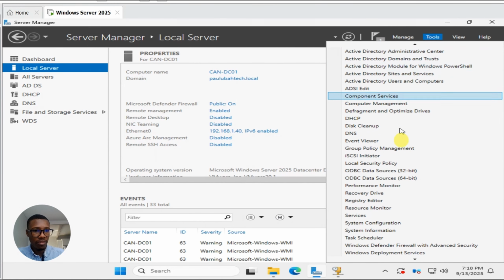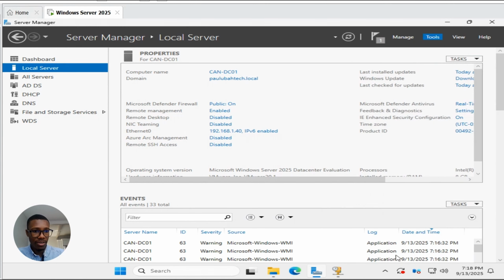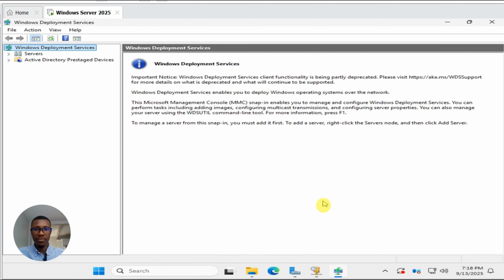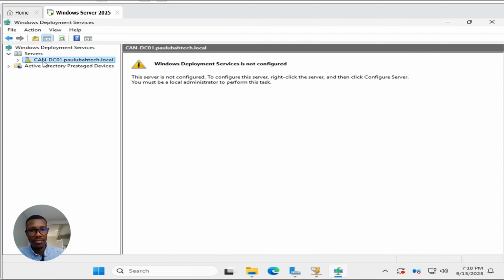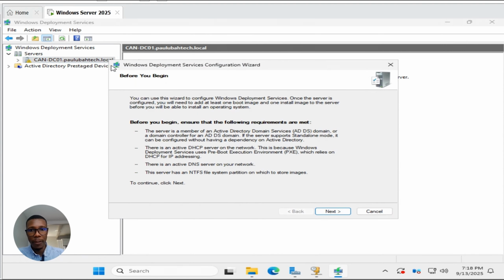Now we should be able to find our Windows Deployment Services. That is it right there. Click on it to open. Once it's opened, let's click on Server. There's a drop-down behind Server. Let's go ahead and click on that. This is it right here. All right, it says Windows Deployment Services is not configured, and that's all right. Let's right-click on it and configure server.